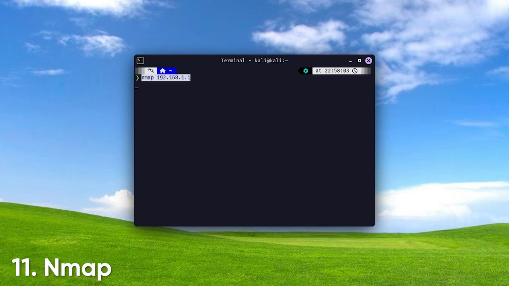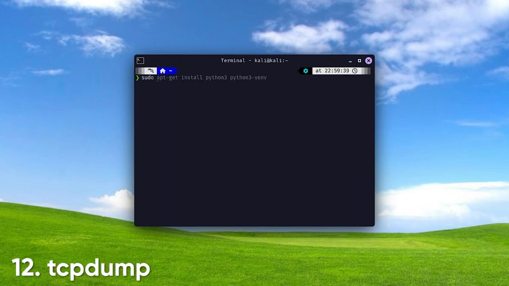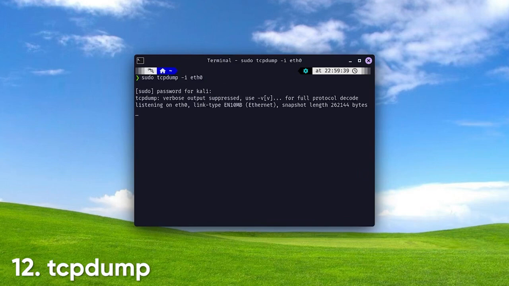Nmap. This powerful network scanning tool performs port enumeration and service detection, allowing you to discover open ports and services running on devices in your network. Tcpdump captures and analyzes network traffic in real time, providing detailed insights into the packets flowing through your network, which is essential for troubleshooting.